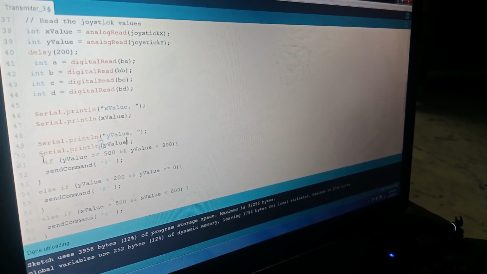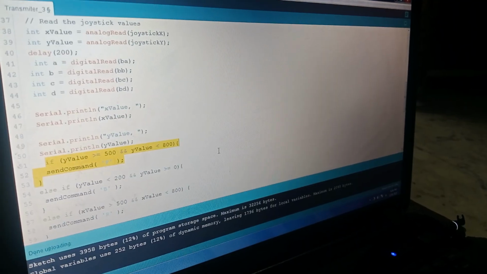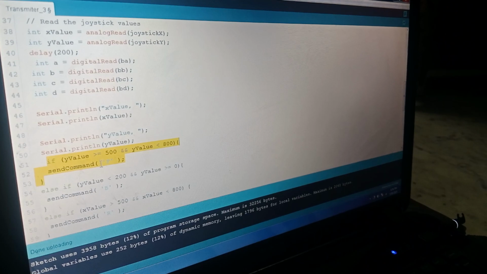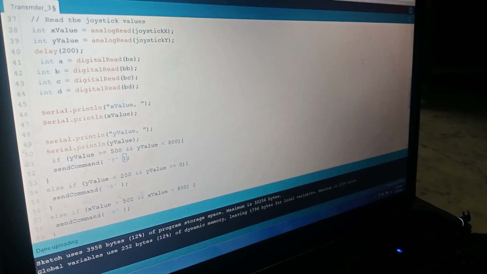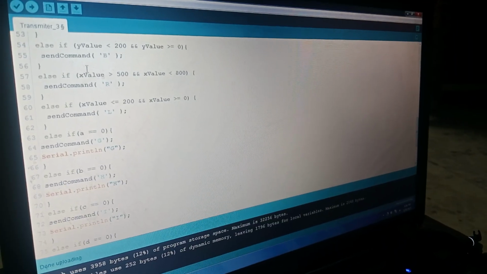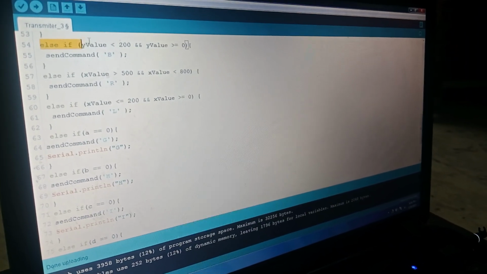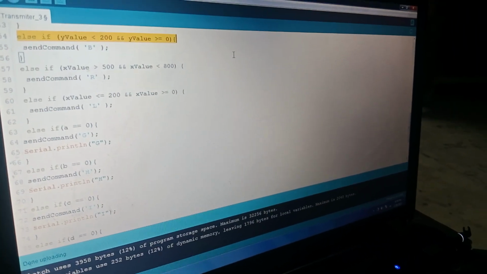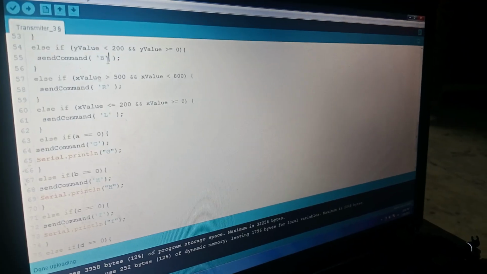If Y value is greater than or equal to 500 and Y value is less than 800, then it will send command F. The send command is a function and it will send the command F. Else if Y value is less than 200 and Y value is greater than or equal to 0, it will go to the send command function and send a B.